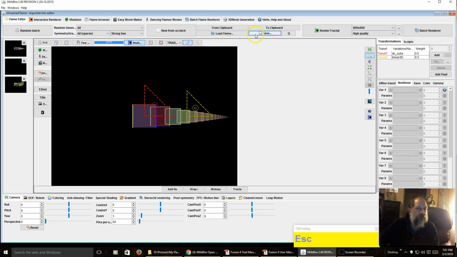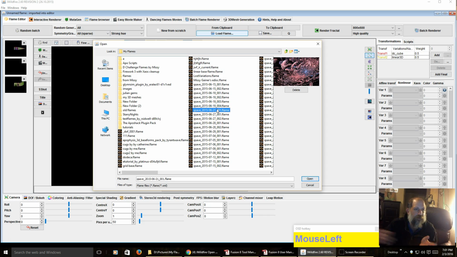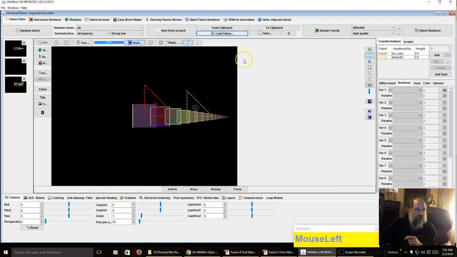Now, you can also do a quick save, which will also save the parameters, but it will save them straight to your flame folder, or your default flame folder. They will be called quick save, date, and time, like here. So if I wanted to, I just click quick save, and it saves it automatically.